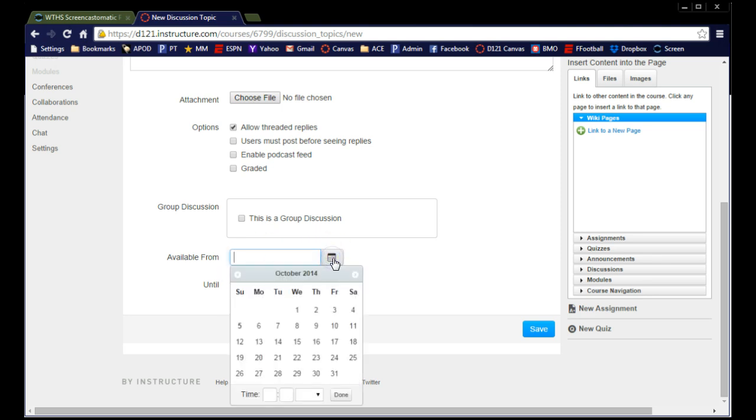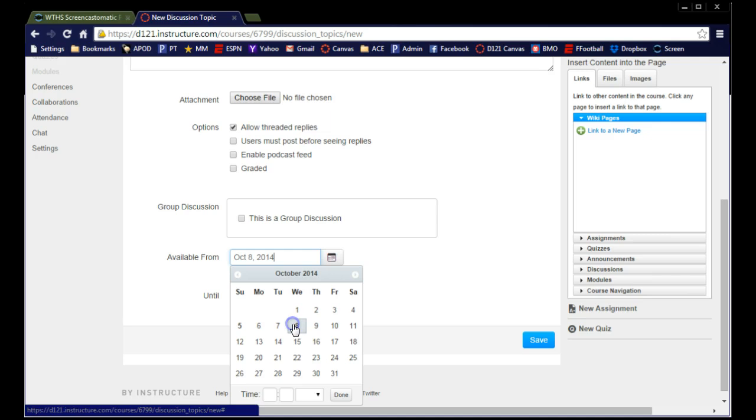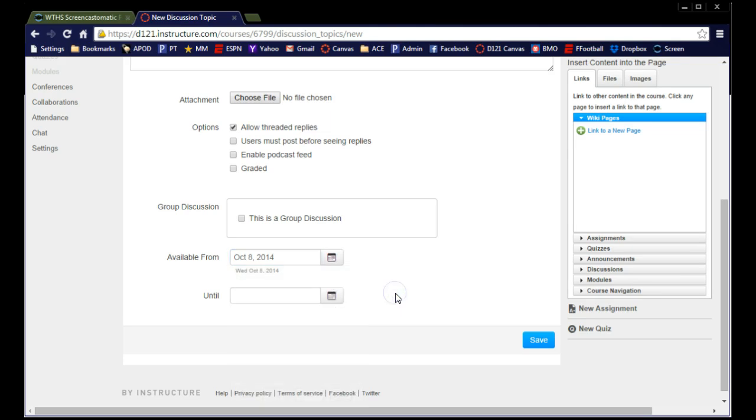If you click on the little calendar, you can actually choose when you want the discussion board to be visible by your students. So I want to say October 8th is the first day that I want them to be able to view it. Now, if you do not select anything for the until box, that means on October 8th, your students will start to see this discussion board, and it'll never go away.